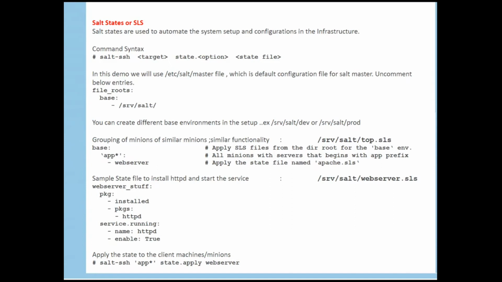So as I mentioned, salt states are used to automate the system setup and configuration in the infrastructure. Ad hoc commands you can run if you want some specific information, or if you want to reboot some server, but if you want to automate the configuration in the infrastructure, then you have to use salt states. They are similar to Ansible playbooks, but the keywords used and the way of defining things are a bit different. This is the syntax to execute a salt state: salt-ssh, target machines, salt dot option that may be ready, like if you want to run it or apply.